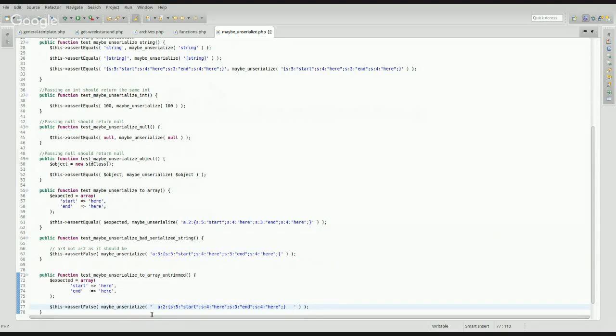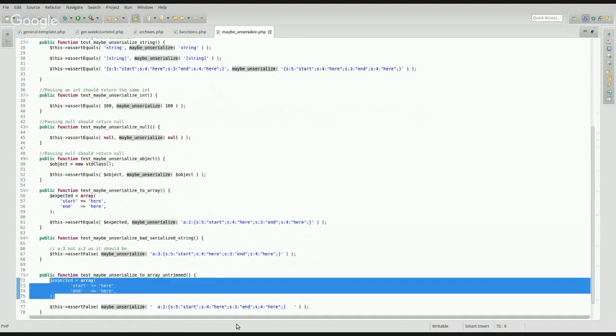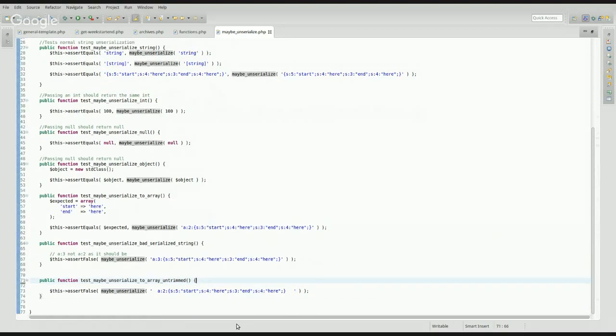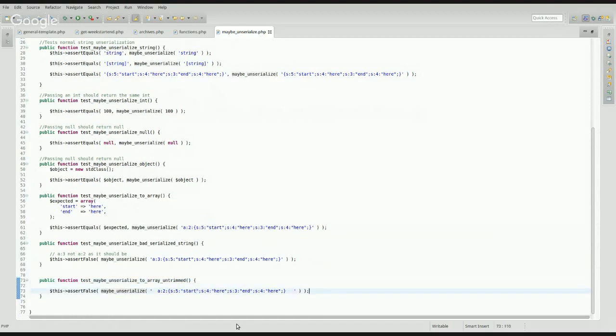Wait, maybe serialize is correct. Yeah, up one line, take that out. This guy here, oh, you're right. There's no expectation. Okay. So let's put a comment on that.